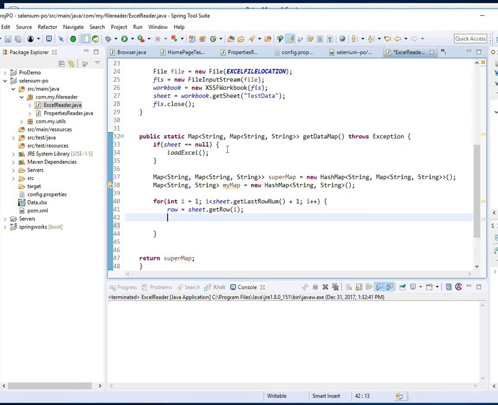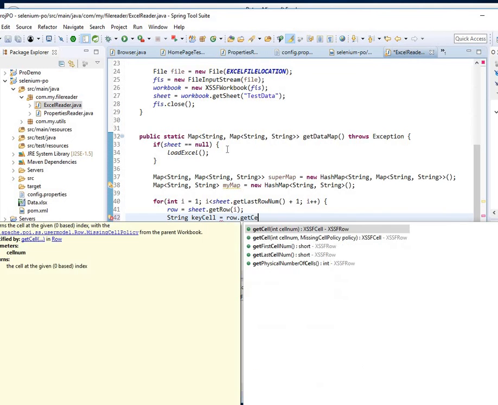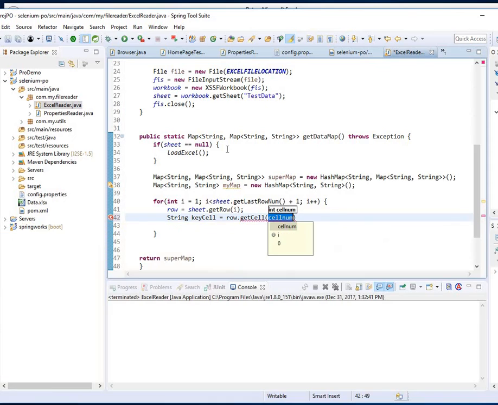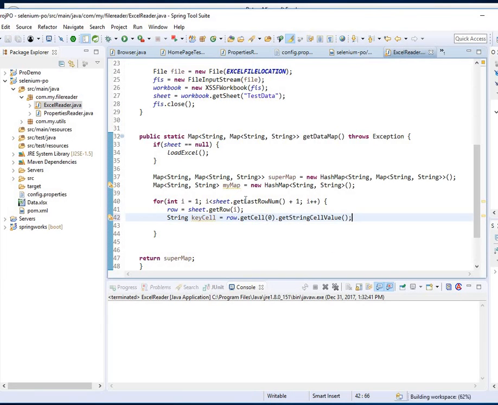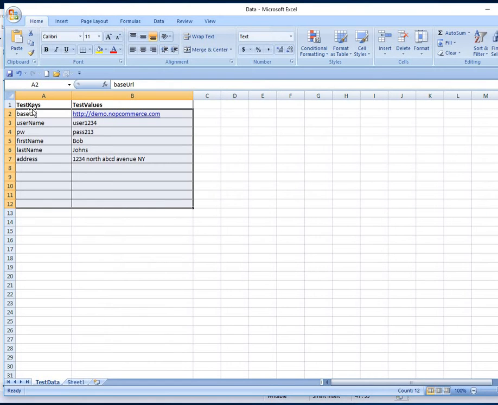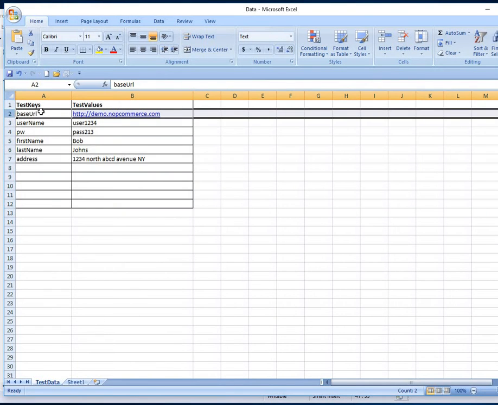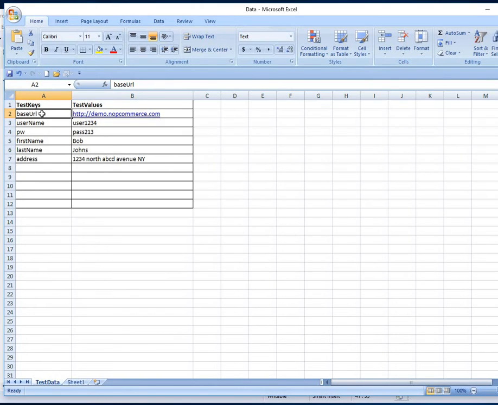Now I need to get the first cell. Every time it loops through a row, I need to fetch the first cell. So String keyCell equals row.getCell(0), the first index I want, .getStringCellValue(). So what this is doing is sheet.getRow(i), and i is 2 the first time, and I said get the key would be getCell(0).